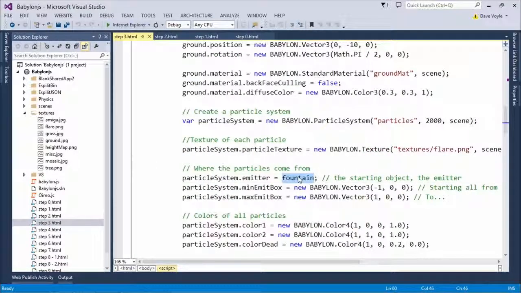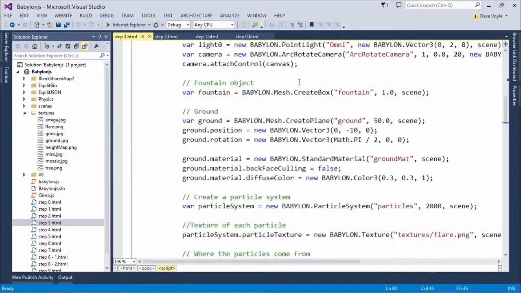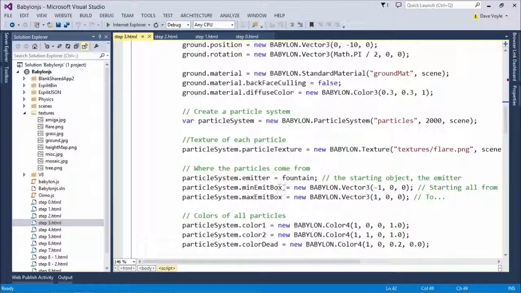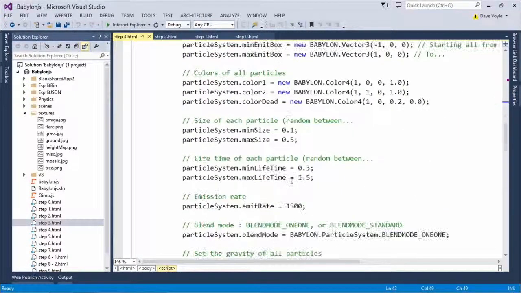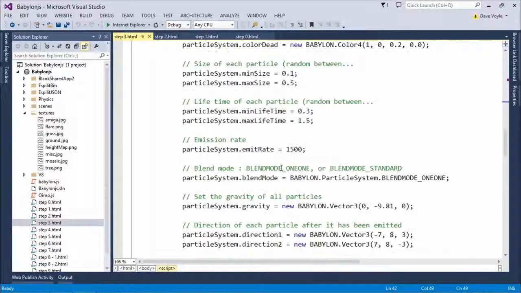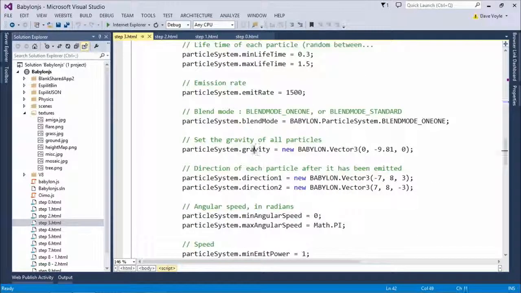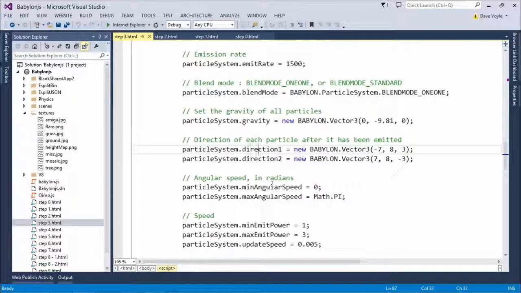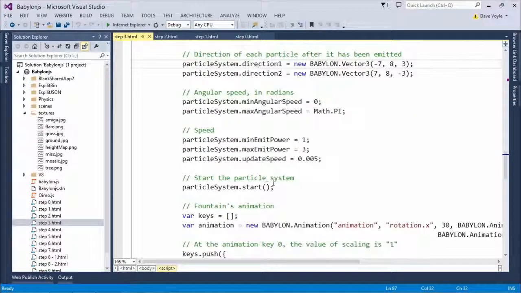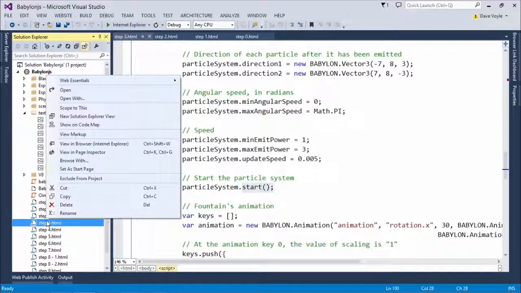And I just have to specify, for instance, the texture used by the particle system. Who is the emitter? Yep. The fountain object, which is here. It's a box. Okay, it will be the emitter. And I define the size of the emission box, the color of the particles, the size of the particle, the lifetime of the particle. We have a lot of options available for you. The gravity applied, the direction when they start, the rotation of the particles, etc. We just have to call start. And the magic happens. And the magic happens. Let's see that.